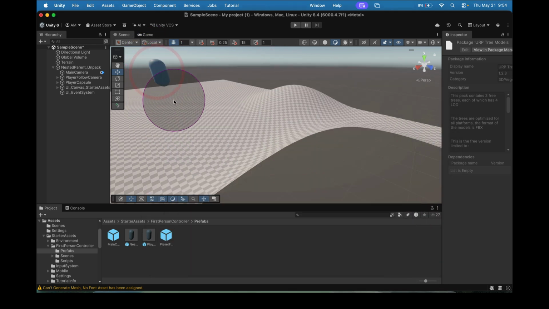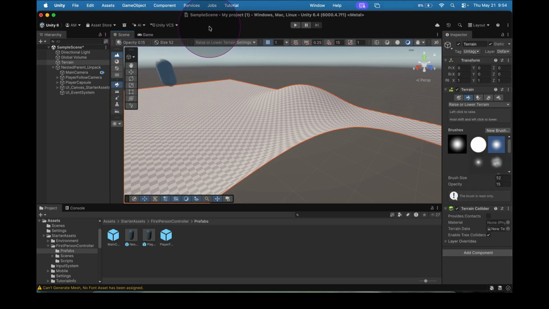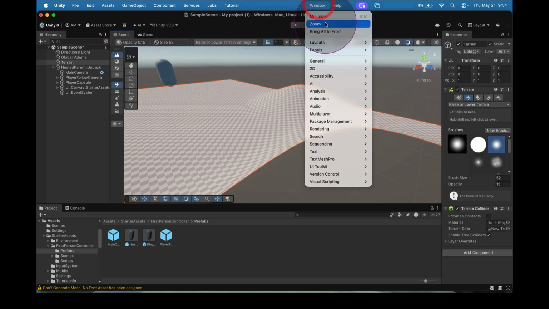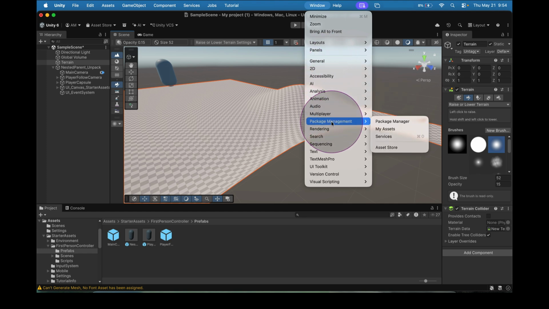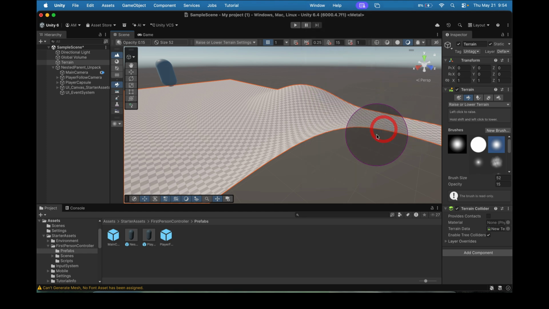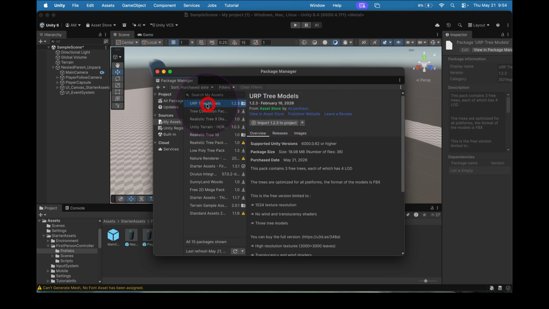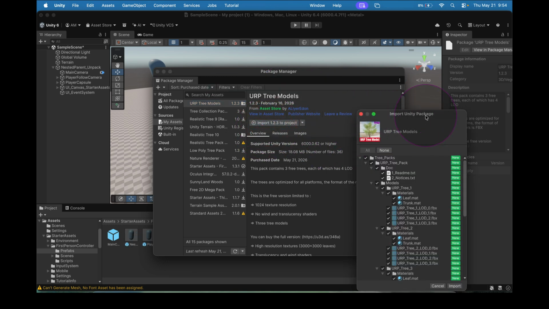If you lose that for some reason, you can always go to the window menu and come to package management and either go through the package manager or just say my assets. Okay, so the URP tree models is the one we want. If you haven't downloaded it yet, that'll be download instead of import, and then it'll say import. So we're going to click that to bring it up.